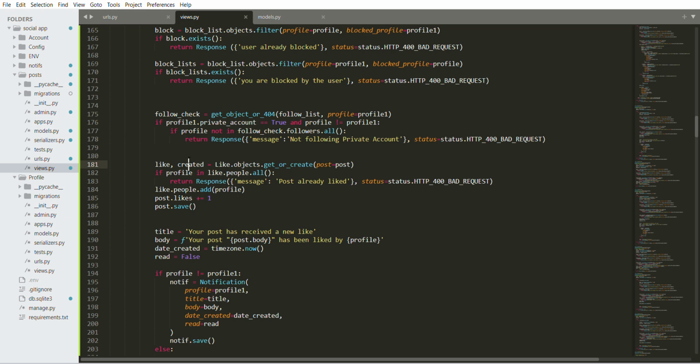If it exists before, it returns true. If it doesn't exist and it's just creating, it returns false. Then we also check if the profile, that is, the person about to like the post, is already in the list of people who liked it. That means you've already liked the post before, so return the message "post already liked". Else, if you've not liked the post before, your profile will be added to the list of people that have liked the post.